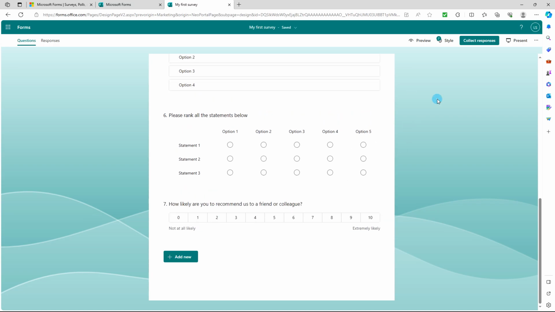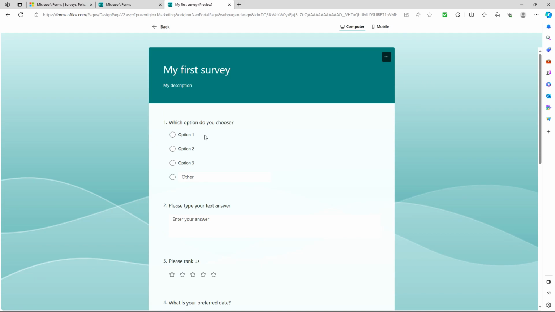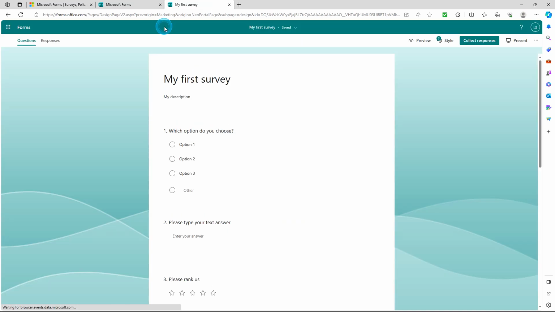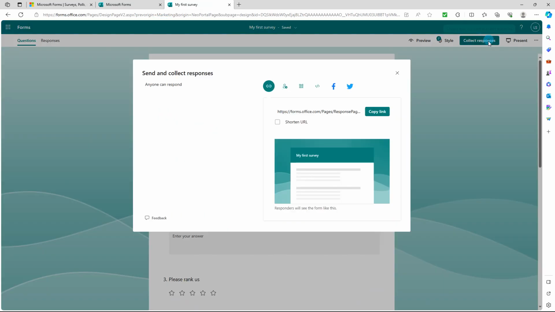When you are ready with your survey, you can preview it. This will allow you to see how your survey looks on a computer and on a mobile device. Finally, when you are ready, click on Collect Responses.